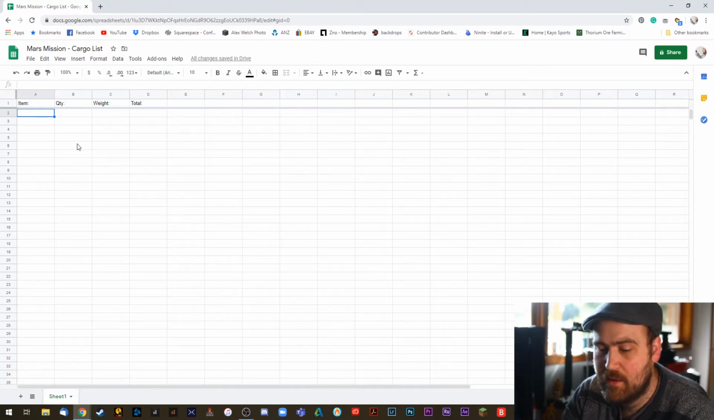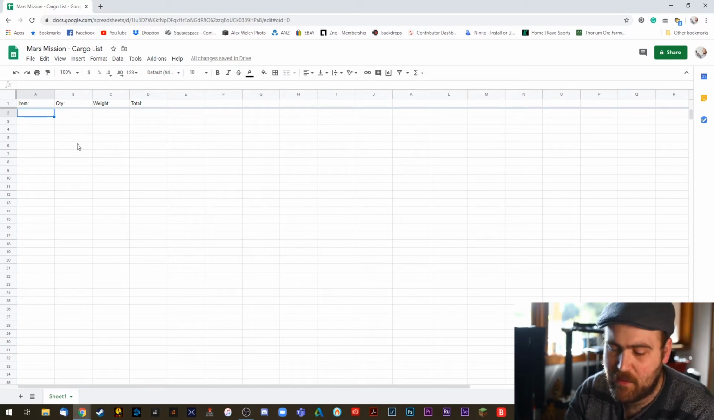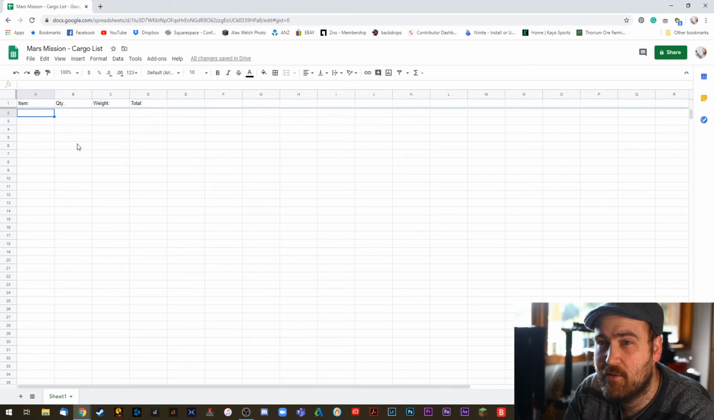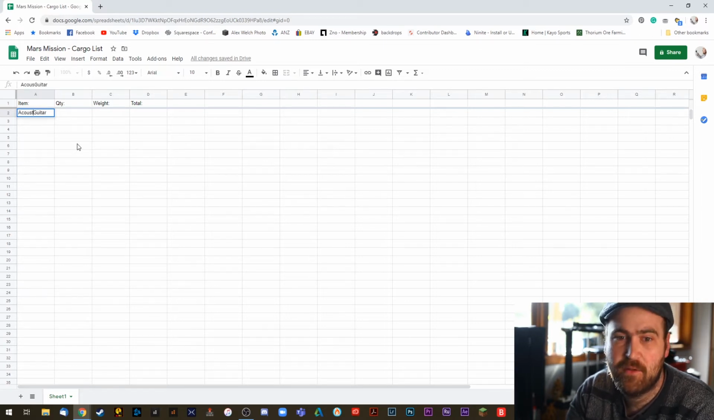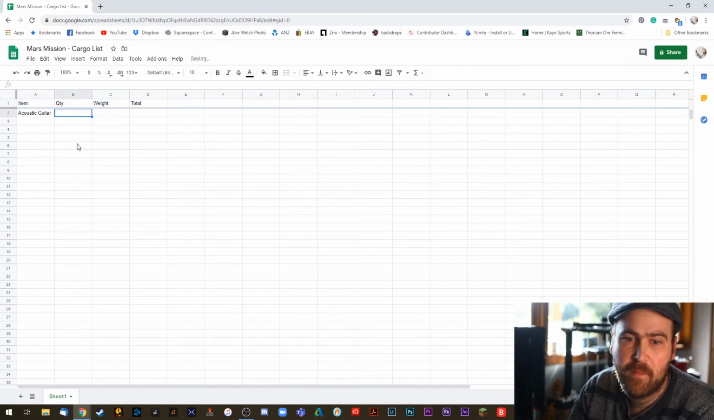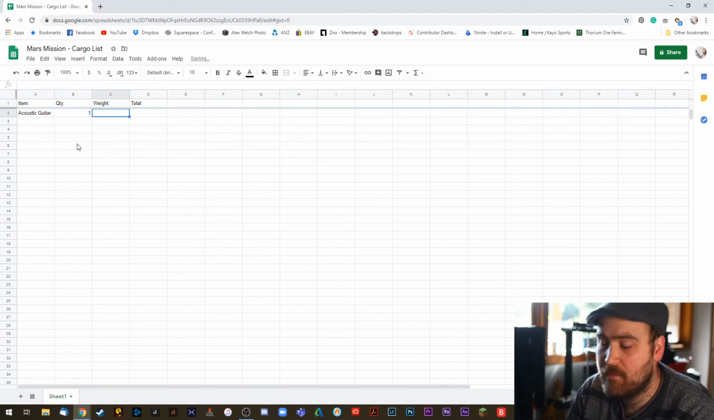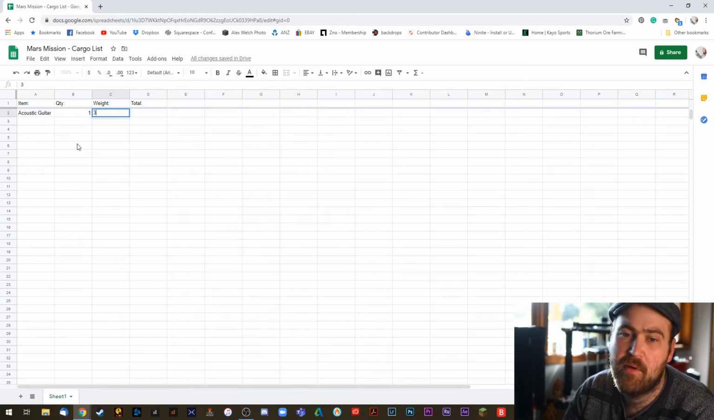So I've got to come up with some stuff I want to take to Mars. Now, I am a musician, so things that I want to take to Mars include musical instruments. So let's put guitar down, I'll make it an acoustic guitar. And I want to bring one of those, and they are roughly about 3 kilos, but let's go 4 kilos because there's going to need to be a case when we transport that.